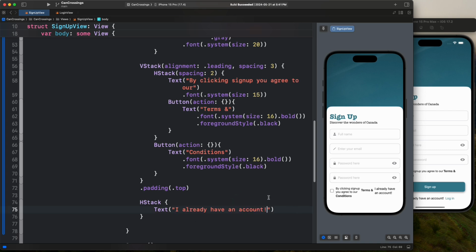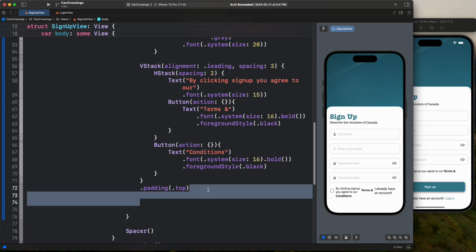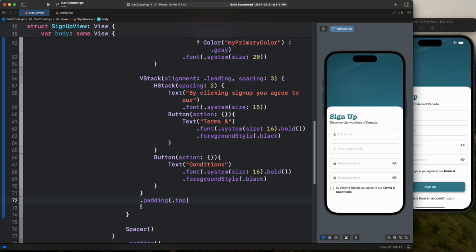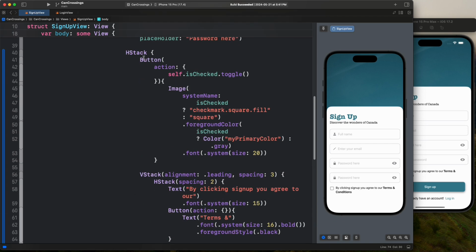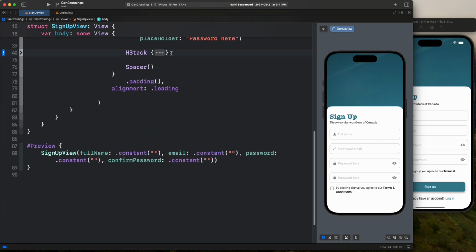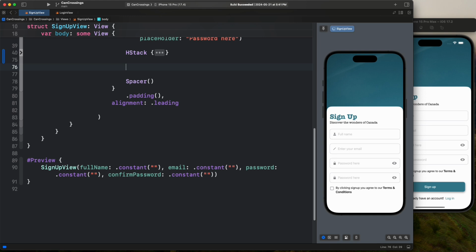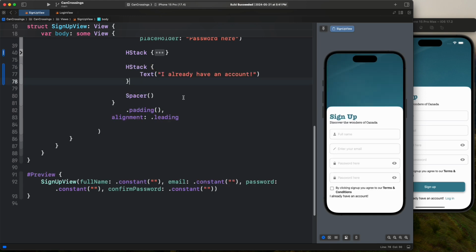Oops, I think we put this in the wrong spot, so let me remove this. We don't want to put this inside this HStack, so we want it to be outside of this HStack. And we want to paste it here. Okay, perfect. Everything is looking good.